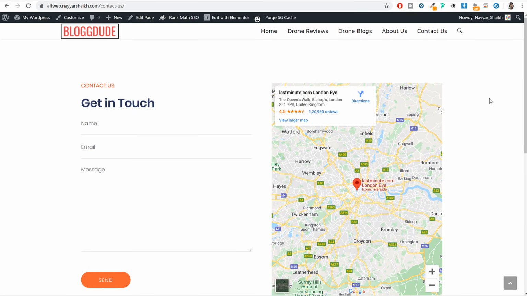Okay, as you can see. So for the about page and contact page, you don't have to create everything from scratch. I'll just give you simple templates. You can import those templates and you will have this page in front of you.